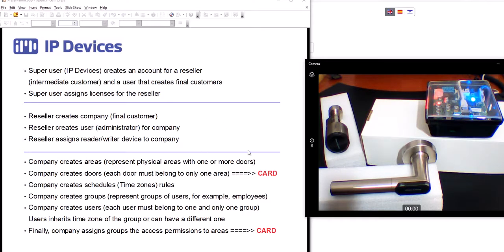The second part is the part of the reseller, which creates the companies which are the final customers, the administrator for the company, and associates the reader-writer devices. The last part is the part of the company itself, where the administrator creates the areas, doors, time zones, groups of users and users, and assigns the permissions to areas. In these two steps, we will record, we will burn cards.